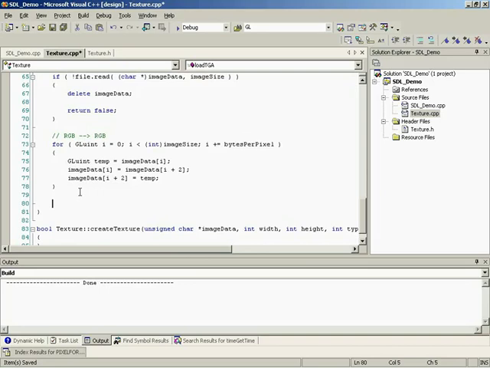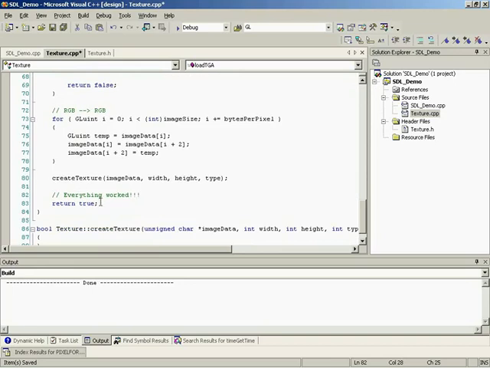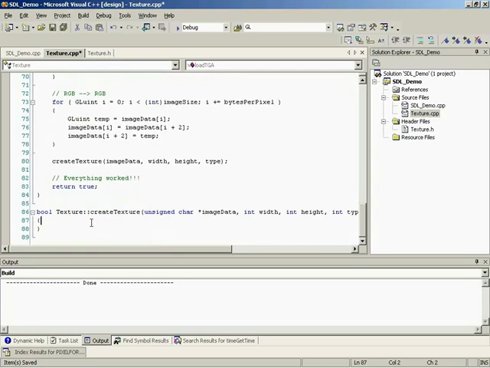That's awesome. So all we need to do is create texture and pass it our image data, our width, our height, and our type. Which means now we're going to need to get an ID set up for this guy in OpenGL, bind the texture, set some parameters, and we'll be rocking. Exactly. And you notice I just throw in a return true, saying everything works. It's a good idea, otherwise you're going to get a warning in the compiler. And we don't like warnings.